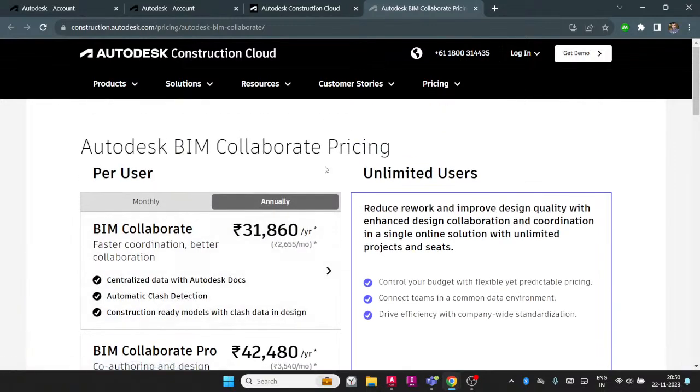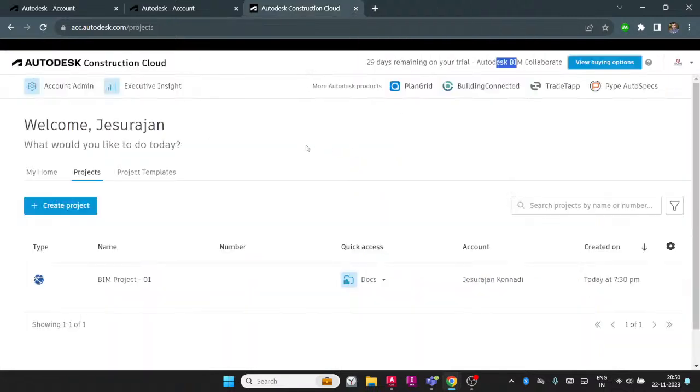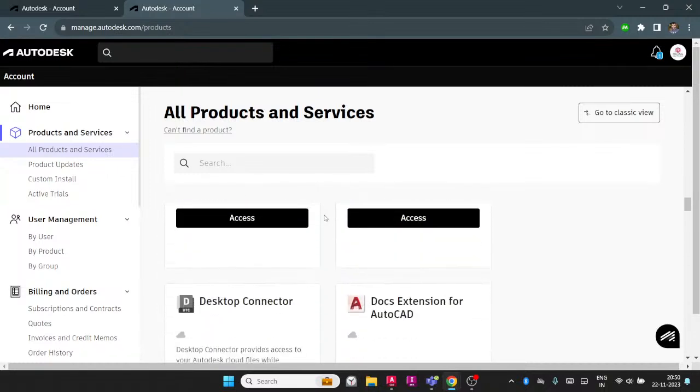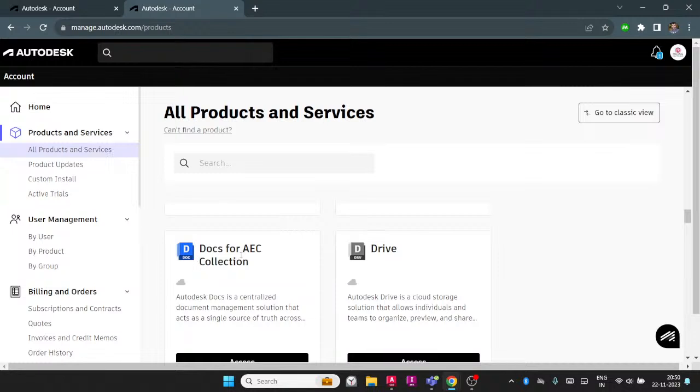Now Autodesk Docs actually comes free with the AEC collection. You don't have to buy a separate one. So that is why I'm suggesting you utilize Autodesk Docs. Okay, Docs for AEC collection.